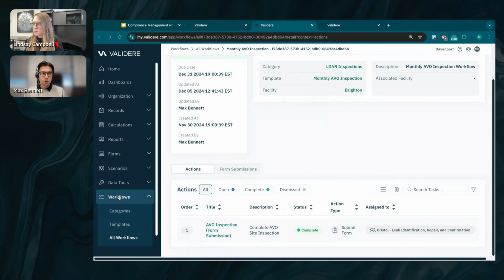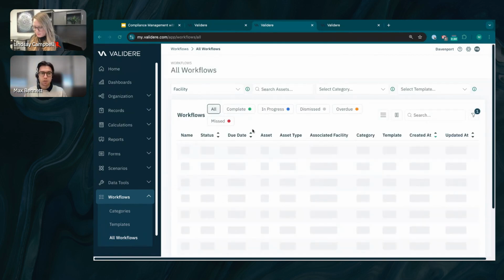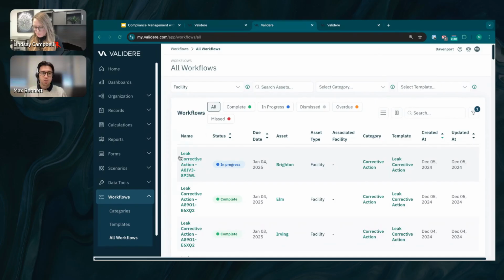Now, if I go to the workflows portion of the product and I go back to all workflows, we're going to see that there's a new leak corrective action workflow here with that unique leak tag that I had pointed out earlier. It's due on January 4th, so 30 days from the time of detection of that leak, which is configurable, but we've got it set up for 30 days as of right now. And you can see it was created today on the Brighton facility.